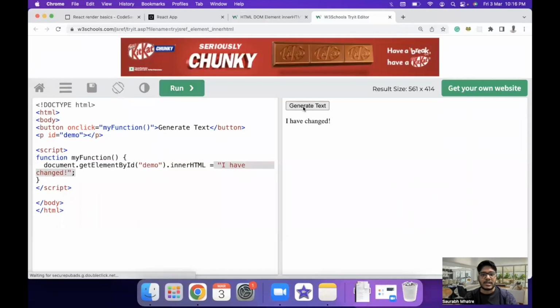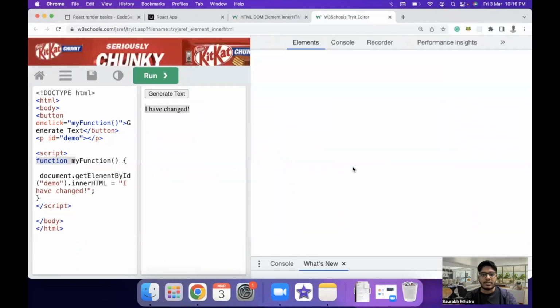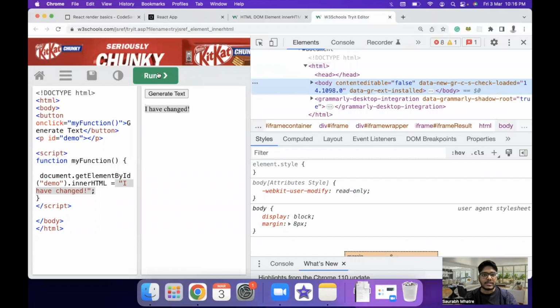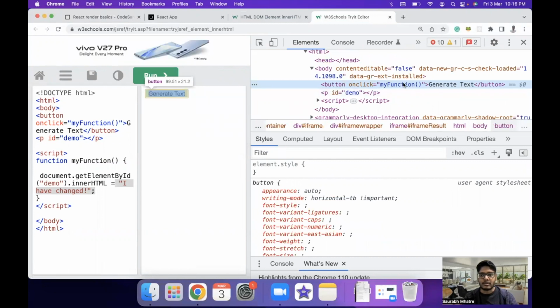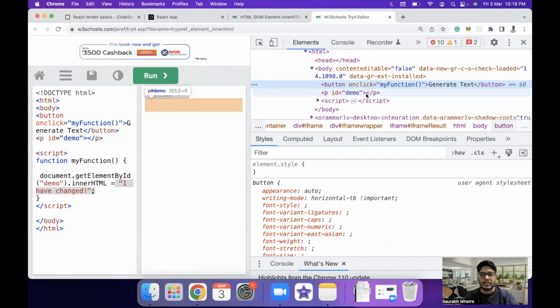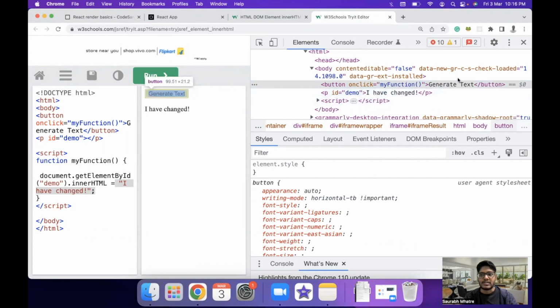So once I click on generate text, we have seen that we have a text here which is "I have changed". I'm going to inspect this and deep dive into it. So let's just say we click on run and we inspect the generate text button using inspect. So we have this button, on click of which myFunction is getting executed, and we have a p tag with id demo within which there is nothing right now. On click of this button, we see that within this p tag, the string "I have changed" is generated.